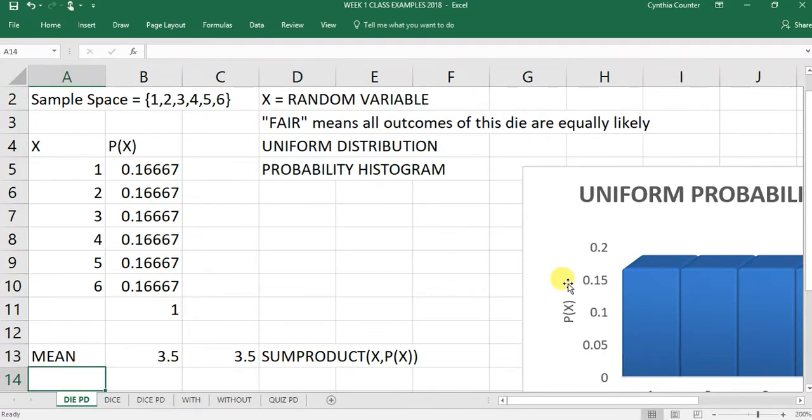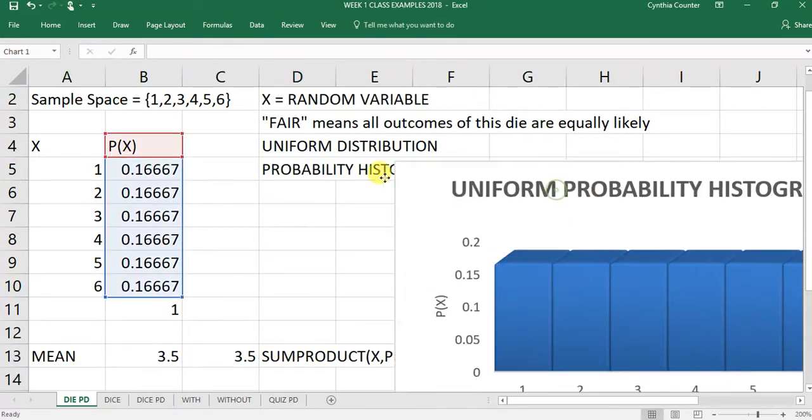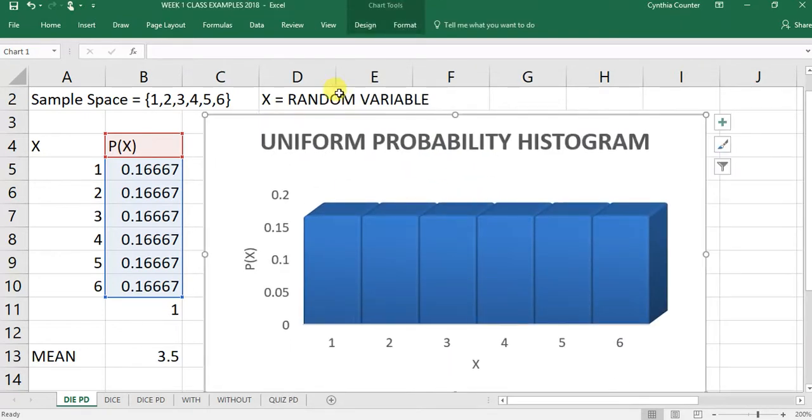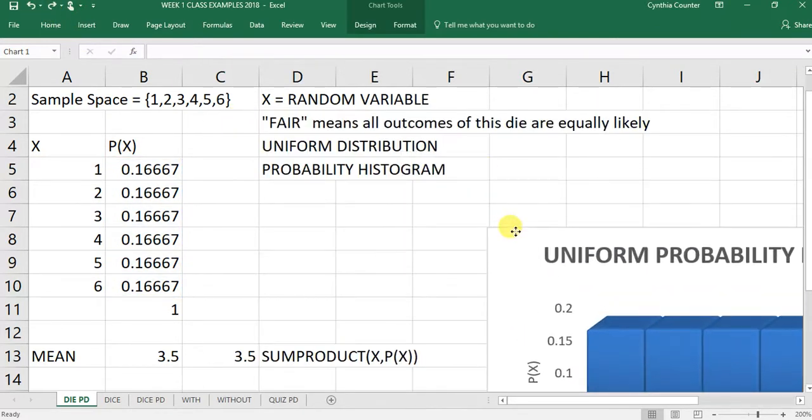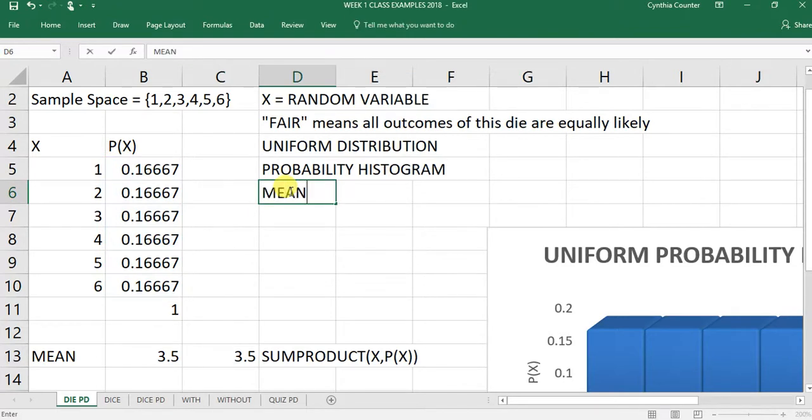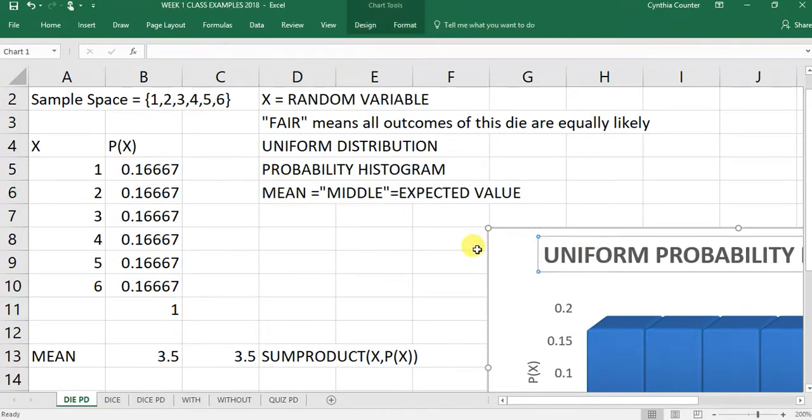All right, so that is what we call a measure of central tendency, or the middle. That's one way of defining the middle. It's also called the expected value, because it would be the expected average if this experiment were conducted many, many times. So that gives you a measure of the middle.